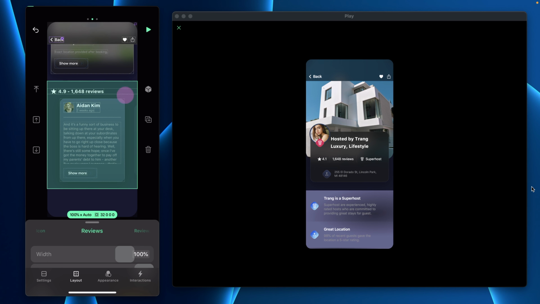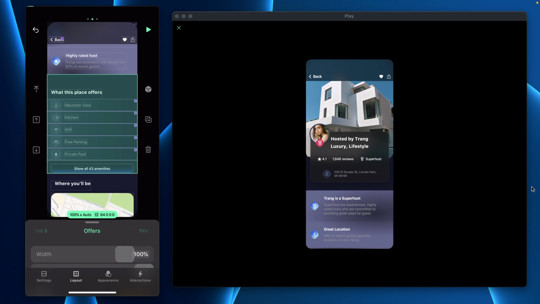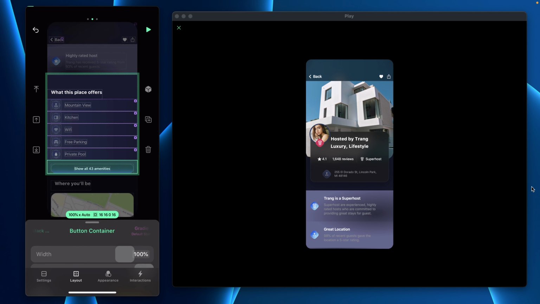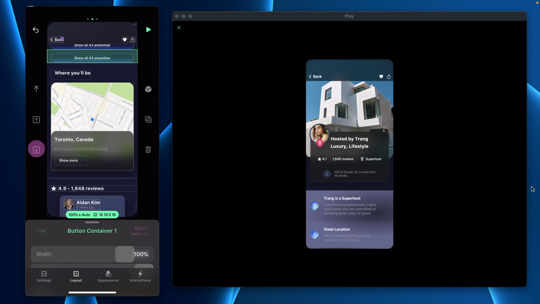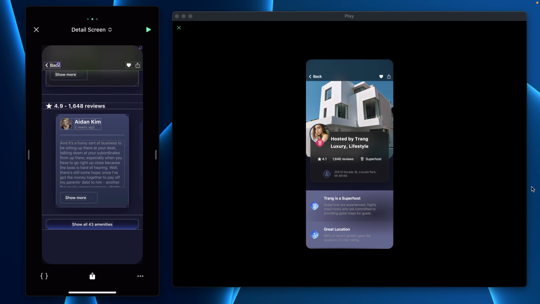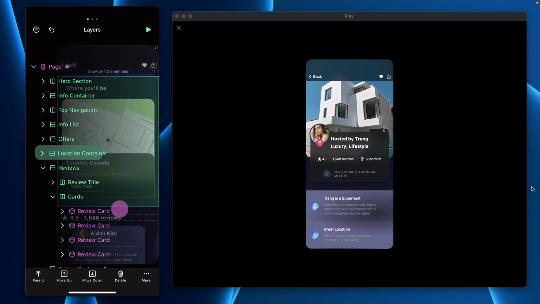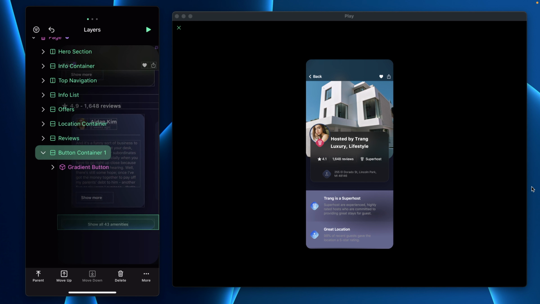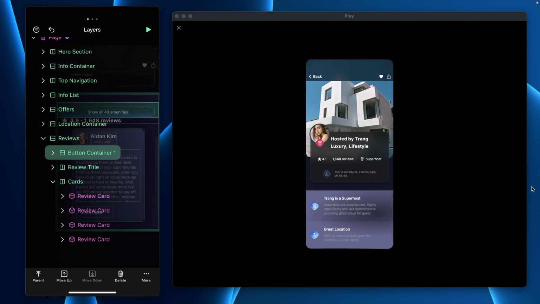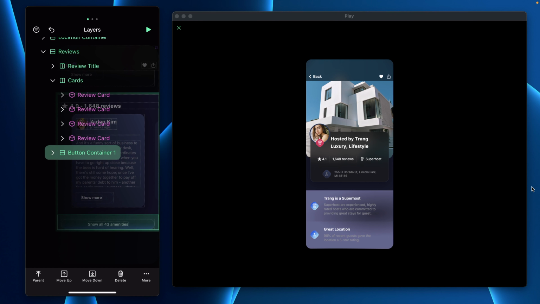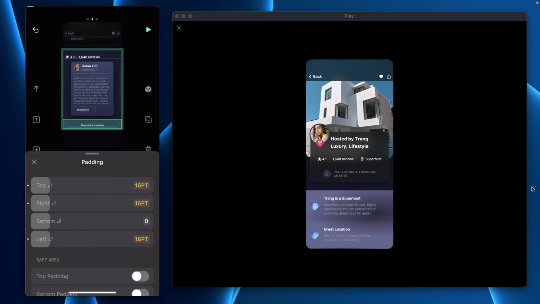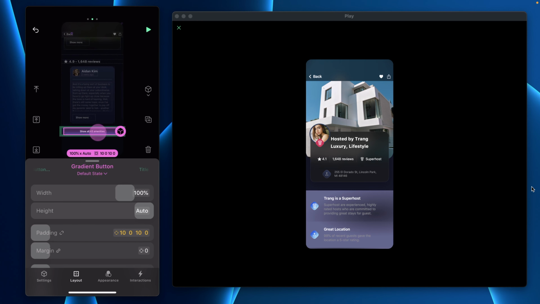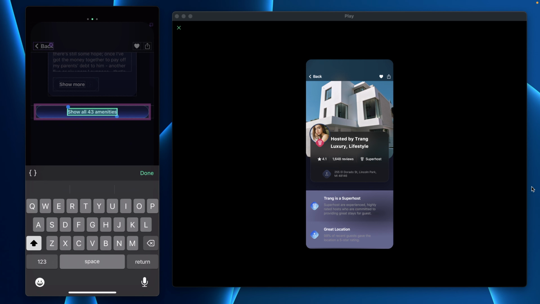When this is done, let's go to the offers, select the button container. Let's duplicate it. And here I will move it down until it is inside of the reviews. So select the button container and place it inside over here. On the button container, let's remove the top padding. And for the button, let's change the text to show more.